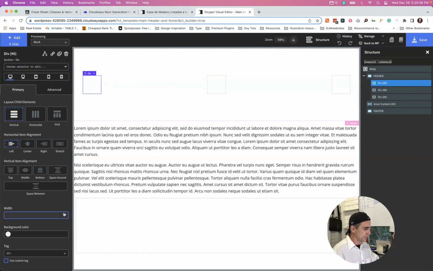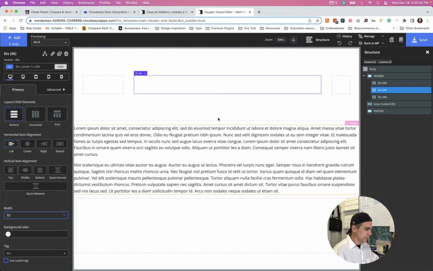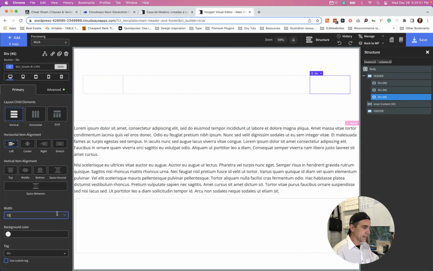Let's give this div a width of, let's just say 15%. Let's give this one 70%, and let's give this one also 15%. All right. And I can adjust that as we go along. I just wanted some room to work with here.